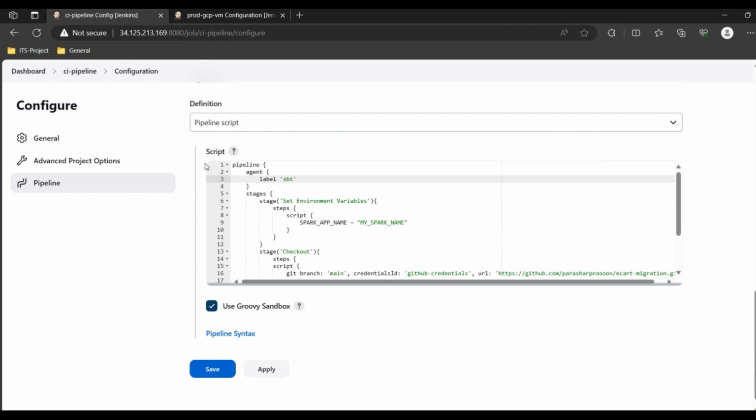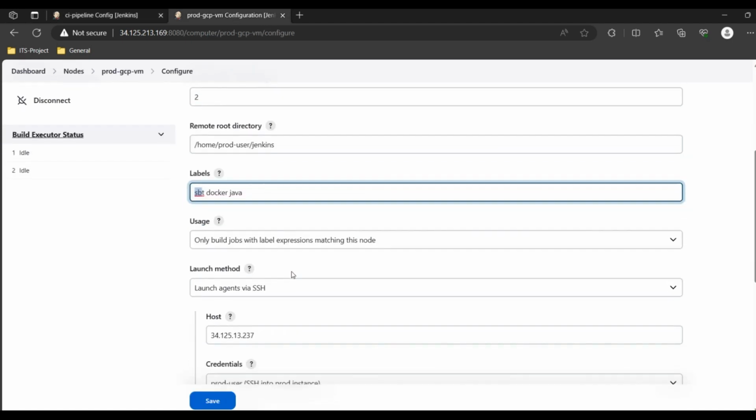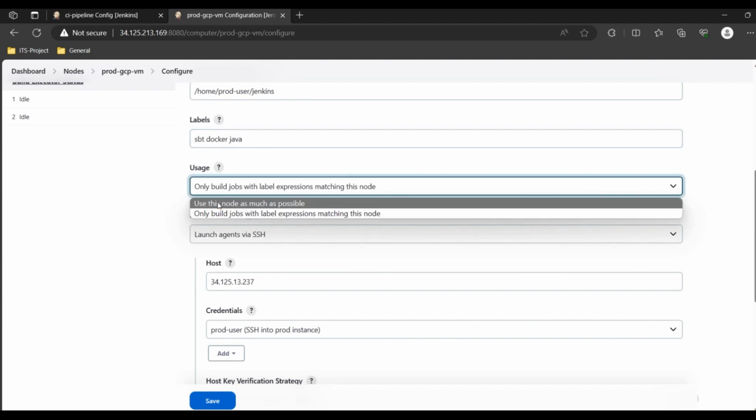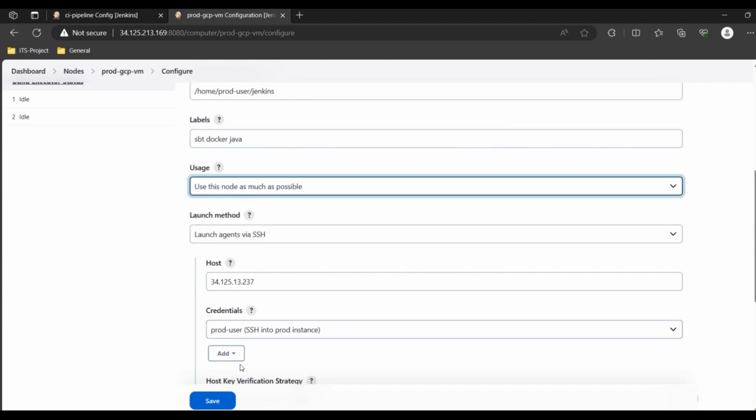Now, if we put agent as any, then this machine is not going to work. To make it work, we need to change usage to use this node as much as possible, with no restrictions of labels. We can save like this after making changes.